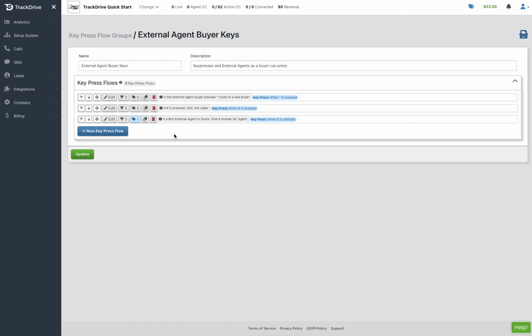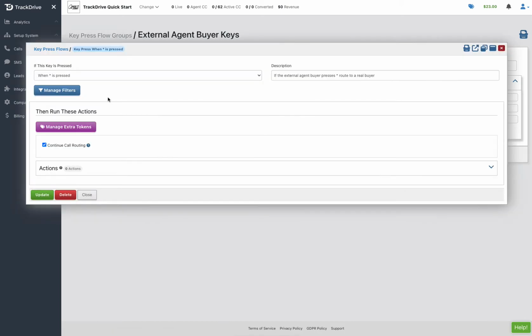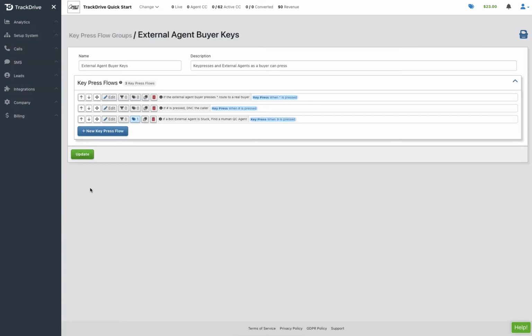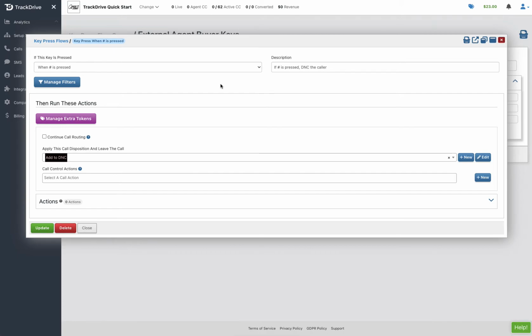In this situation, I've done the same key press. So I've said, external agents, if you press the star key, we're just going to continue routing the call. If you press the pound key, we're not going to continue routing the call. We're going to add it to the do not call list, because either the human or the bot was told, I'm not interested, DNC me.